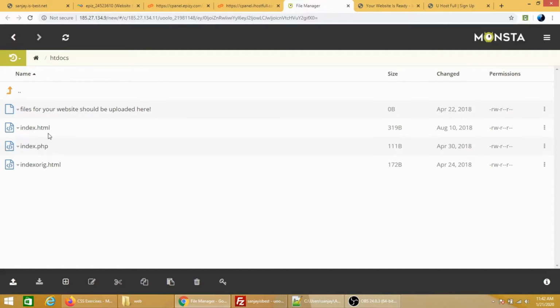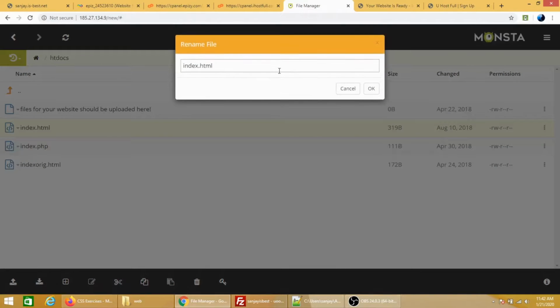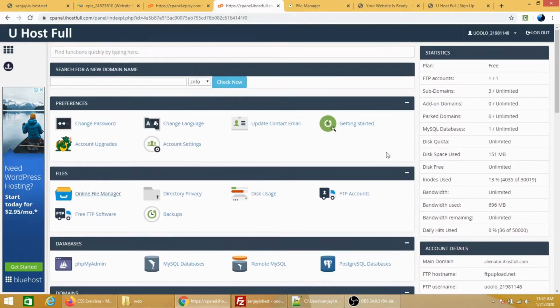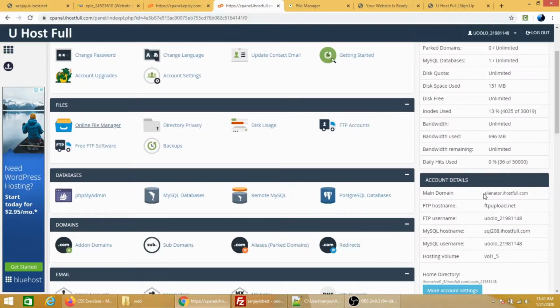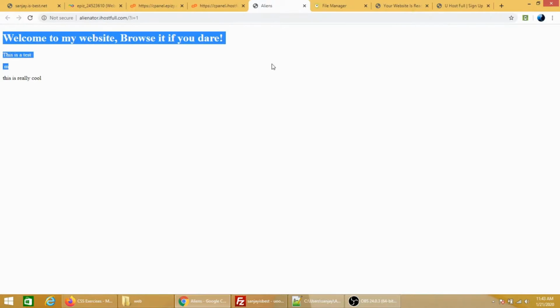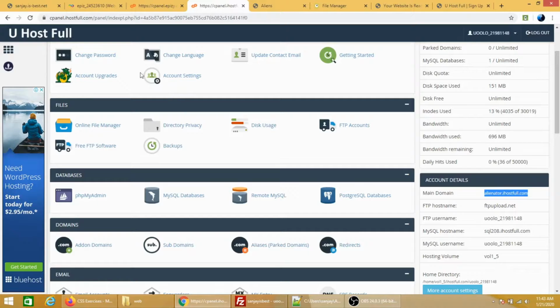Now they provide a default index.html file for you. You can just rename it to something like index old or original, whatever you want, just so you can look back at their original file they had for you. But you can create your own, and then you can replace it. So let's see how this works. In my case, my default website is alienator.ihostful. So I'm going to go to this. This is just my default web page I've created.